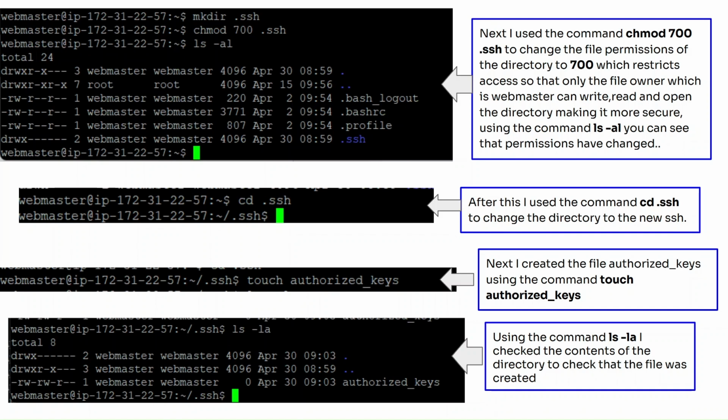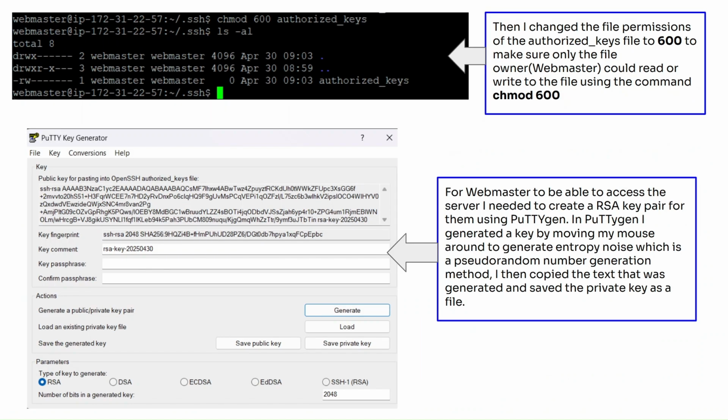After this, I use the command cd .ssh to change the directory to the new .ssh. Next, I create the file authorized_keys using the command touch authorized_keys. Using the command ls -la, I check the contents of the directory to check that the file was created.